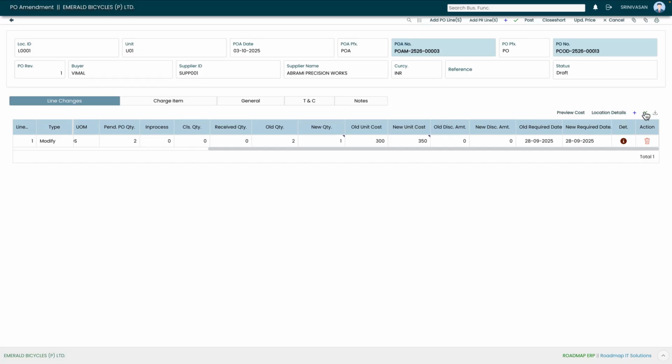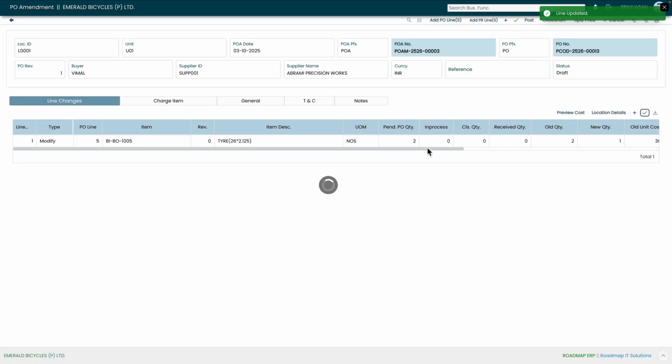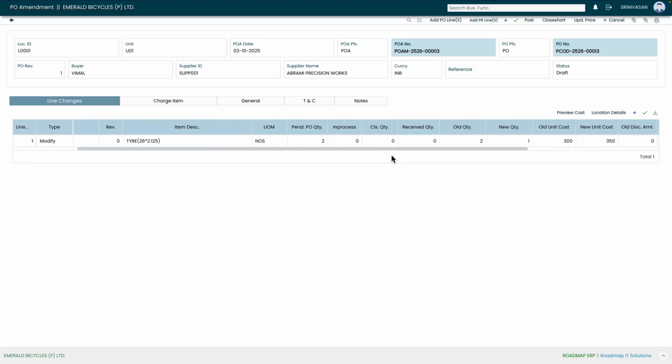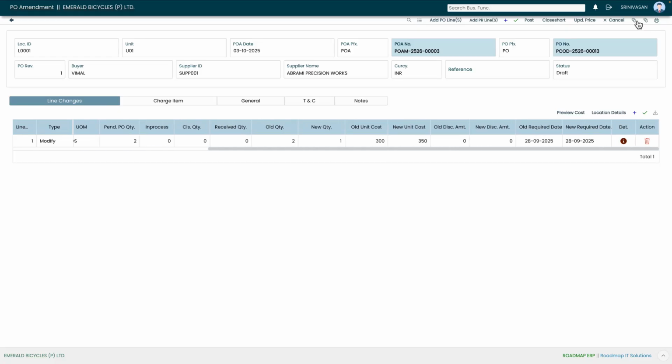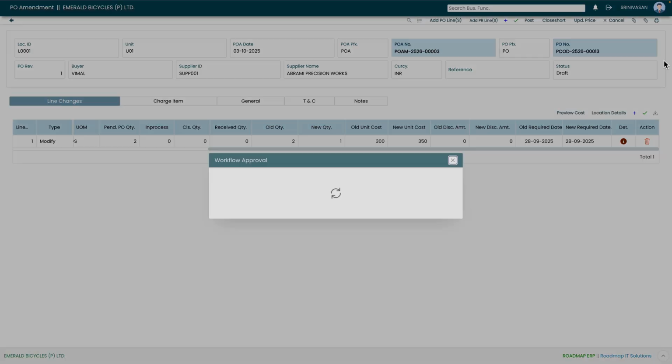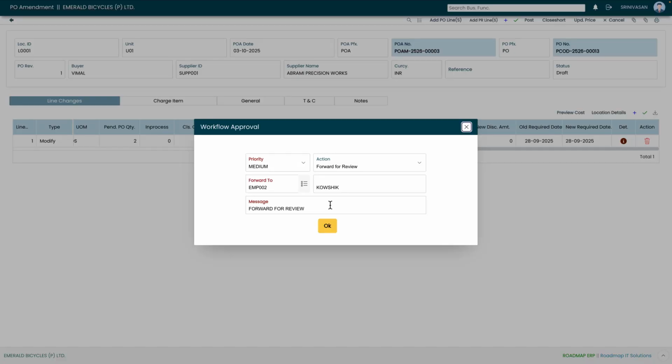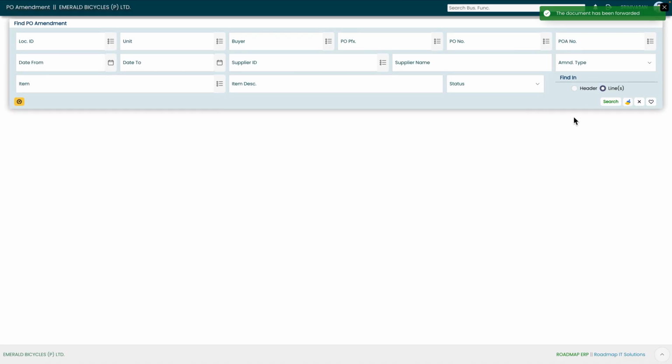After giving all such details, click on save. And this action bin is for deleting this line. If you do not want to proceed with this line, you can use this delete option, that's the bin. And now click on post. And so the document will get forwarded for review to a supervisor, who here is Kaushik. So he will review the document and forward it for approval. So now click on OK. And so the document has been forwarded to a supervisor.